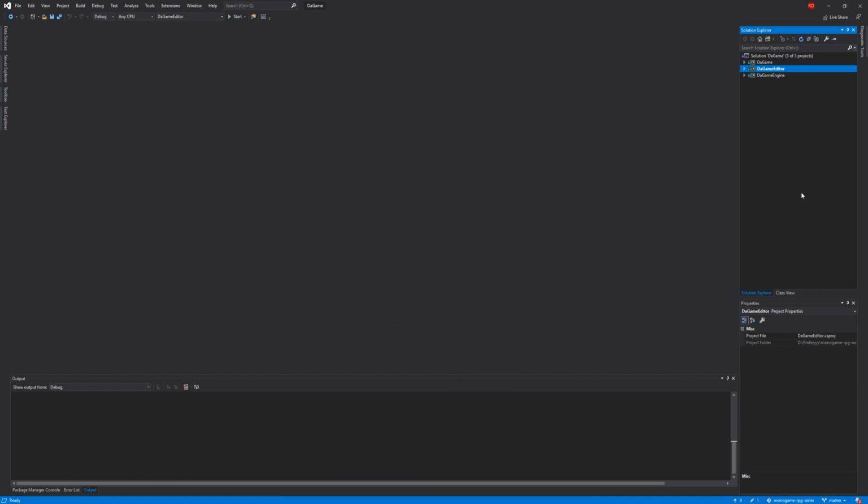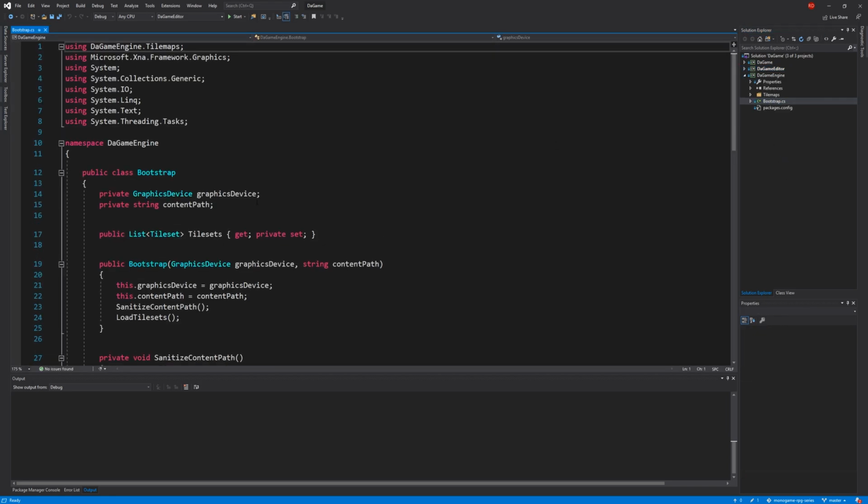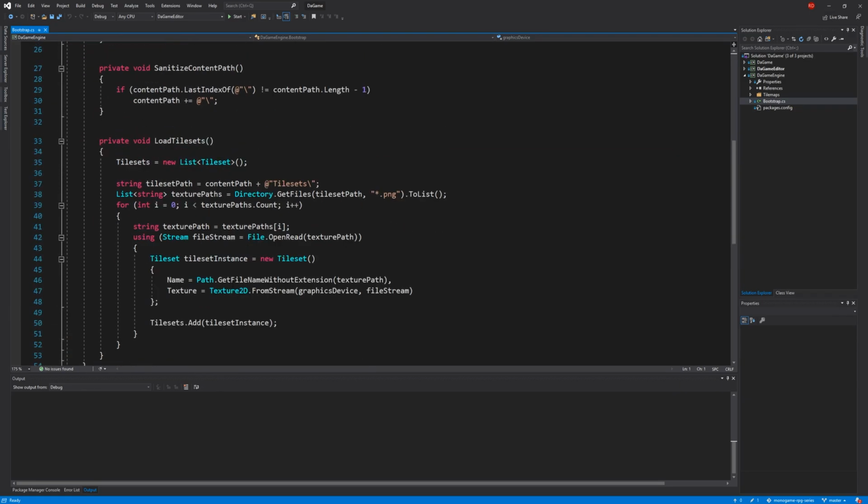To use the data, we need to load the JSON file, and thus we need to change how we load tilesets. If we open the engine project and go to the Bootstrap class, our load tilesets method currently just loops through all the PNG files it can find, creating an instance of a tileset based on the texture of the file and the name of the file itself minus the file extension, and then adds it to the list.